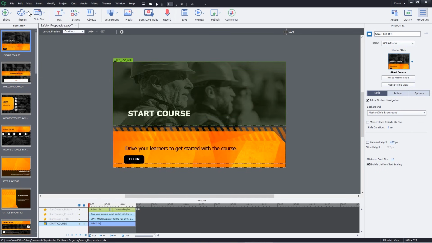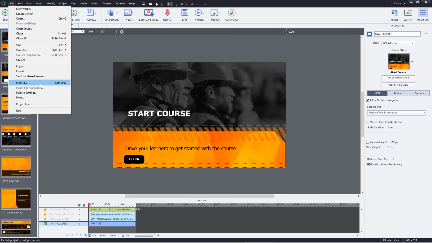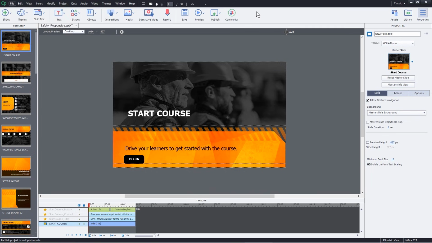That's good. And then I'm going to publish it. So I'm going to go over here to File and Publish. Also notice it's Shift F12, or guess what? Here's the option Publish here as well. Okay, I'm just going to choose now Publish for devices.